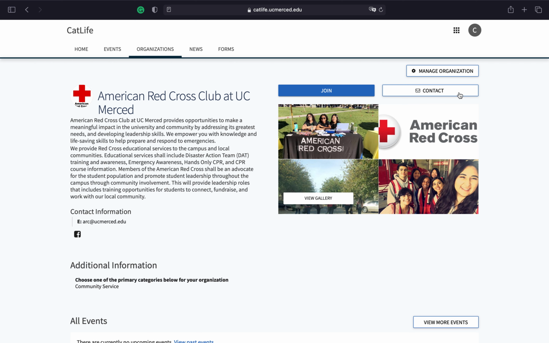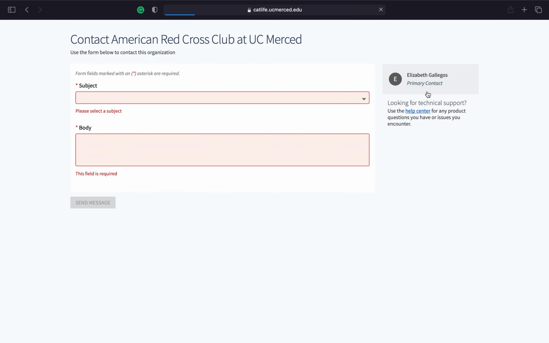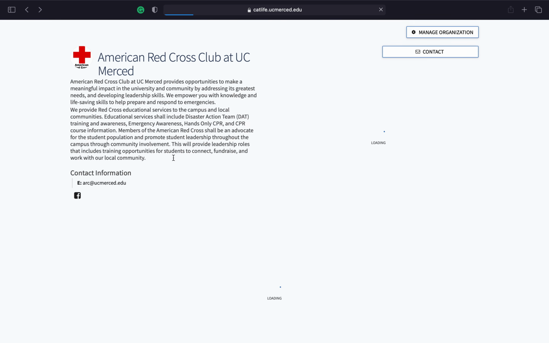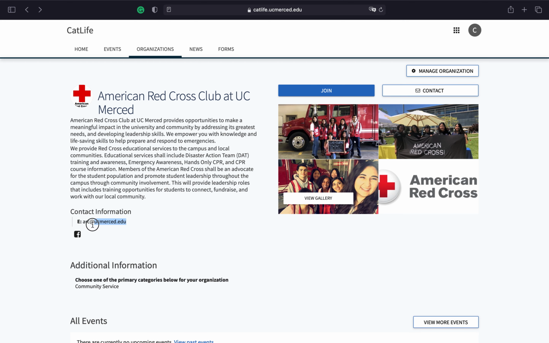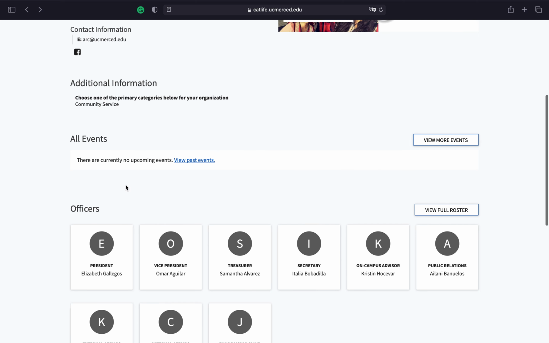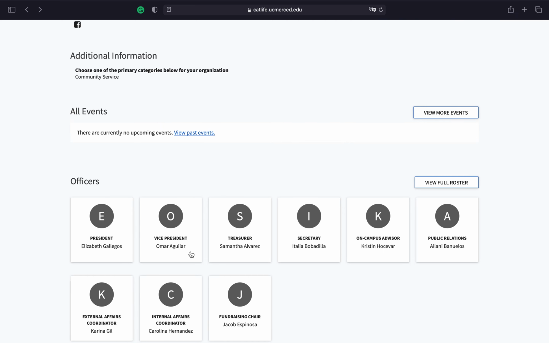And let's see. Right here, we have a contacts tab. That means if we click on this, we can go ahead and shoot them a quick message and perhaps a question even on what this club and organization does and how they operate. If we go back here, we can also see this is their direct contact email. And if we scroll down here, we can see all the events that they might have upcoming and their officers involved.